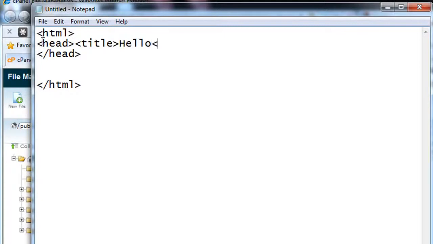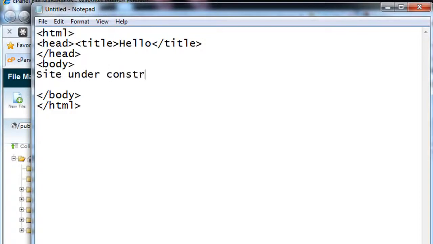Hello. So there is that, and then I'll put a body tag, and then the end body tag right here, and then I'll say hello, or put "site under construction." All right, now that looks good. So that's the format.